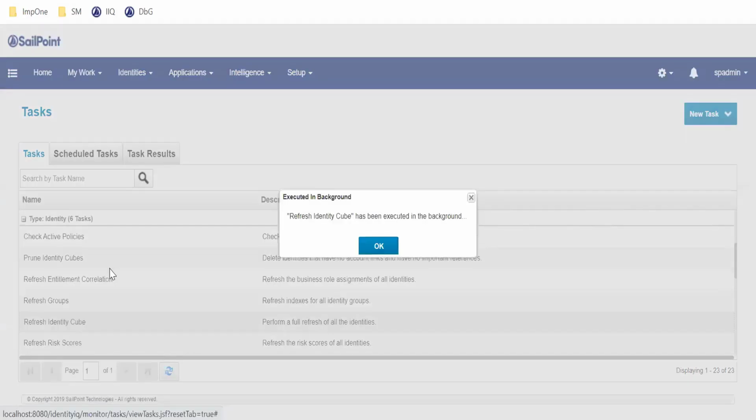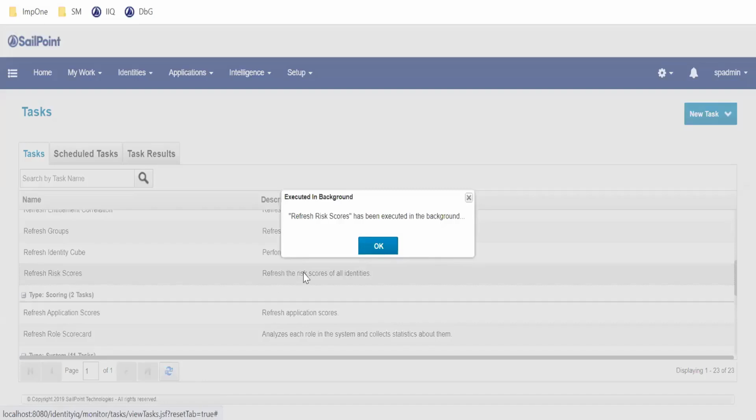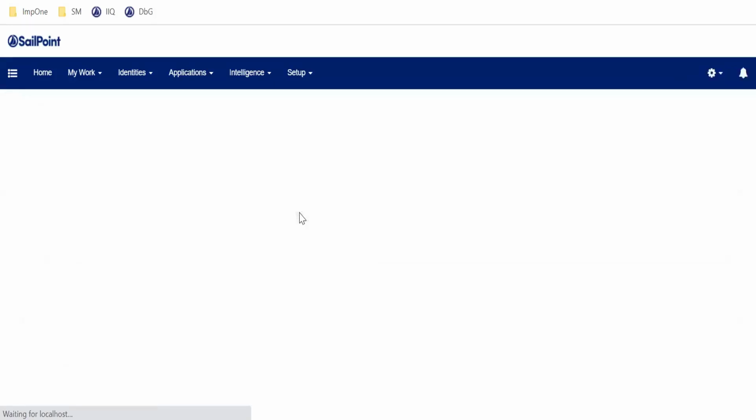And to refresh the risk score, we have a separate task as well. So you can execute both of them. Refresh risk score. It's going to refresh all the risk scores for all identities. We have a separate task.